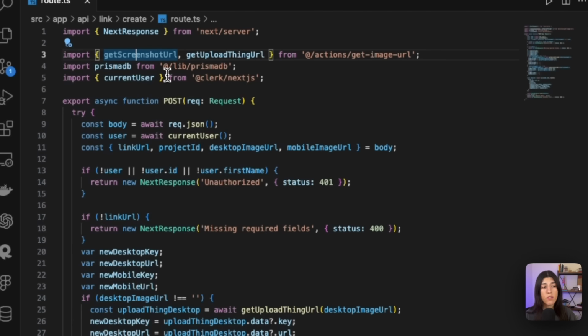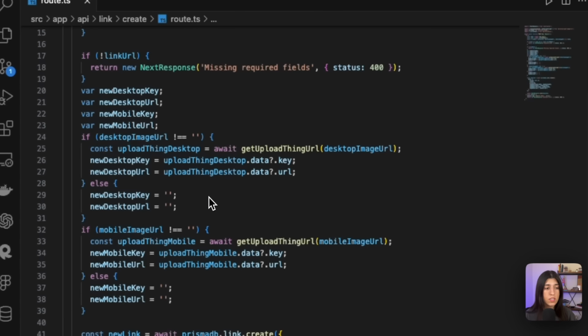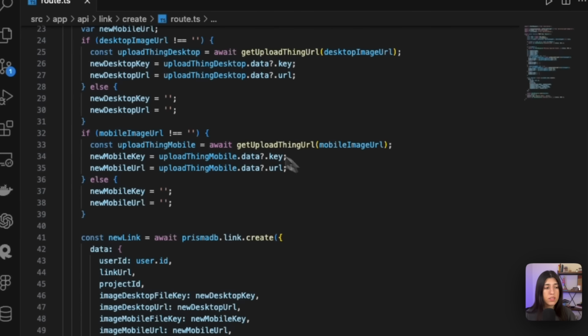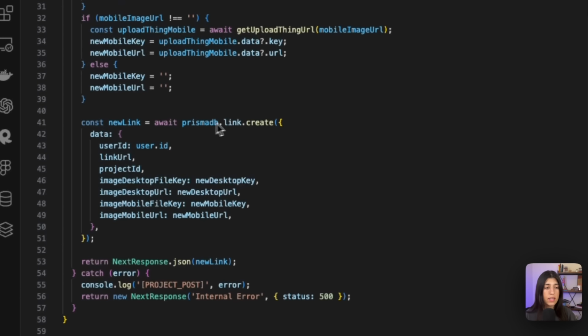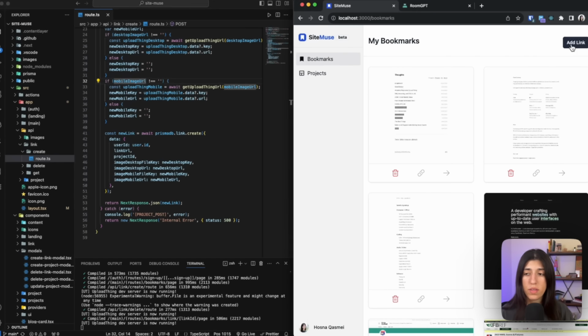As you can see, I have a POST function and it's expecting a request as a parameter. I'm getting the information that was passed through the body and then checking if it meets certain conditions. If it does, I want it to perform a specific action. And then in the end, I'm getting the data that I received and adding it into my database using Prisma. This specific link route is used inside the modal that's created here.